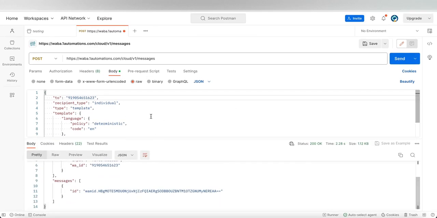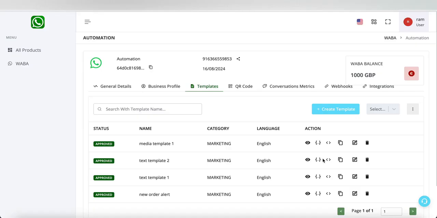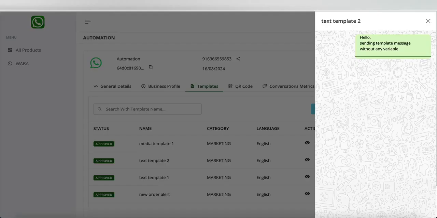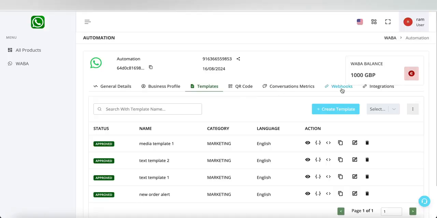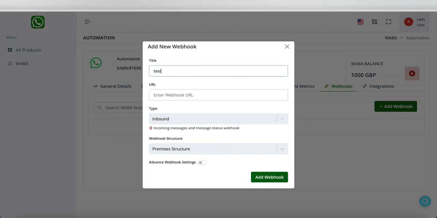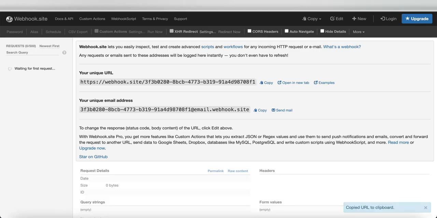Now whenever you send a message, as this message did not have any variable at all, you didn't add anything in the components, and whenever you send a message, you'll get a message ID. You can store this message ID in your database so that you can record the sent, delivered, failed timestamp using this message ID. Meta sends that data in a webhook, which you can set here of your own server. Now let us set a webhook and then send a template message with some variables and some media file.